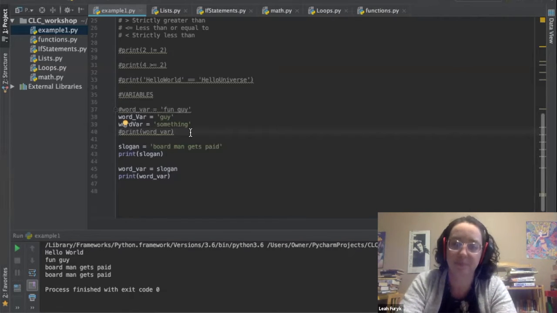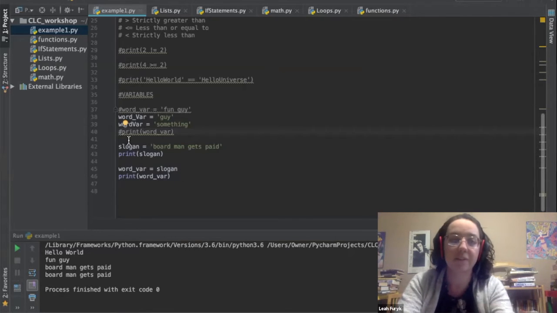Okay. So if I'm going to use word var again, I'm sorry, just to make sure I understood. It's going to be "Boardman gets paid" if it's below the assignment?